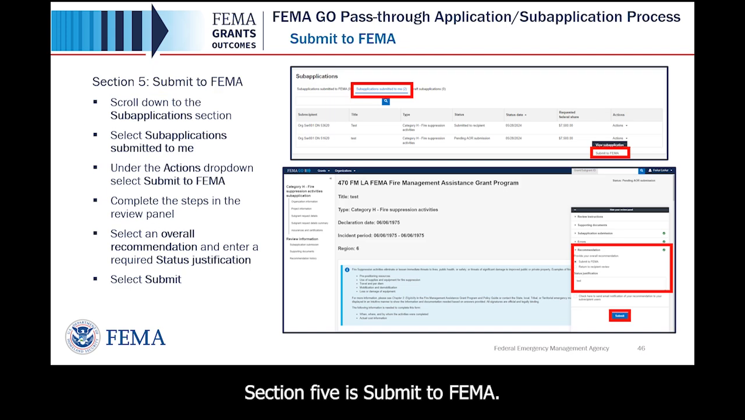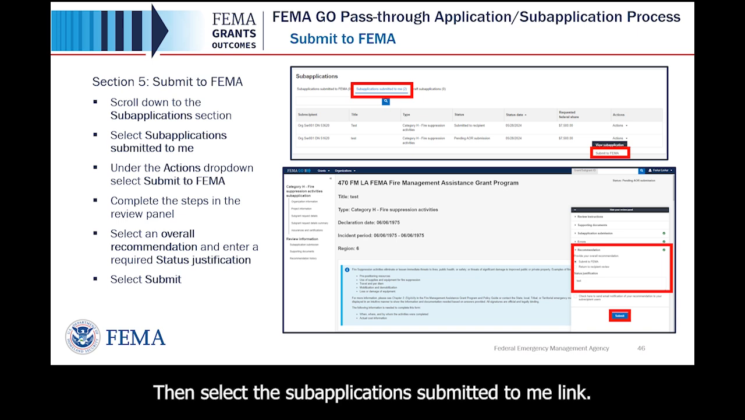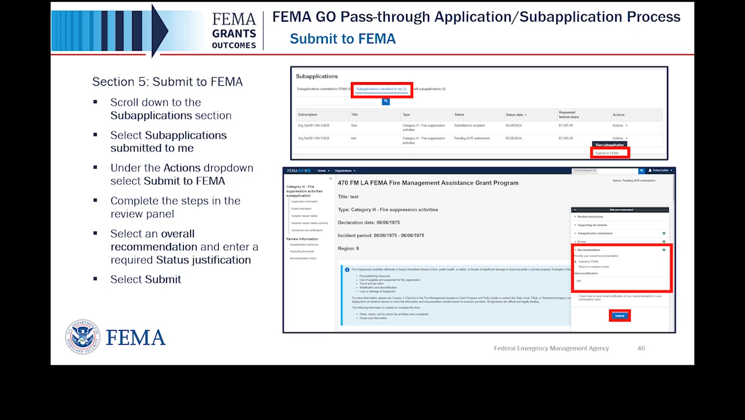Section 5 is Submit to FEMA. Scroll down in the main body to view the Sub-Applications section. Then select the Sub-Applications Submitted to Me link. Next, find the sub-application from the list in the main body, and under the Actions drop-down, select Submit to FEMA. This directs you to a new page.